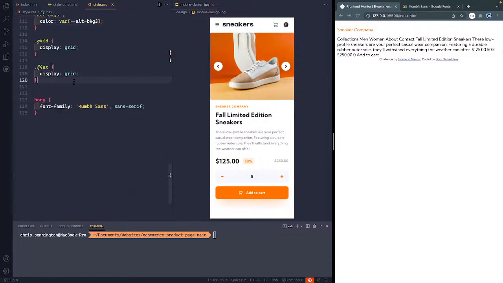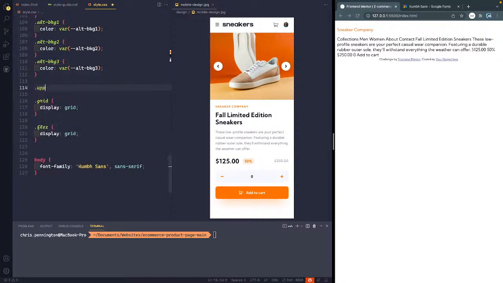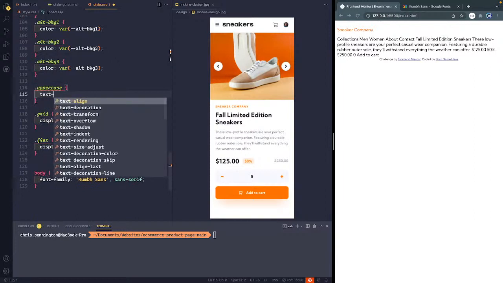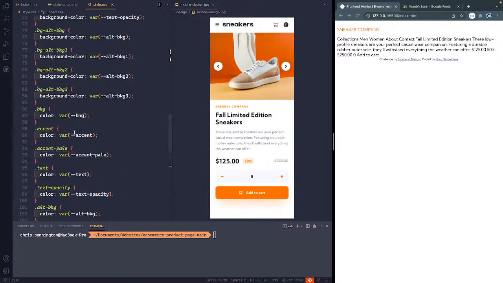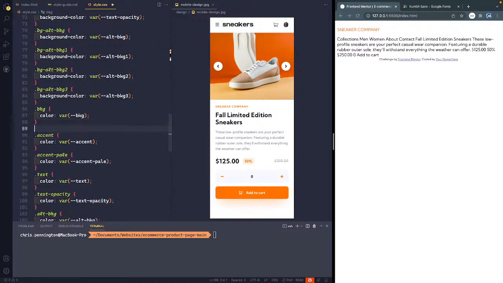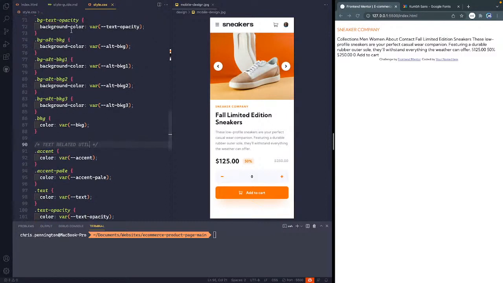Let's come over here and do some more text. So this would be text uppercase. And then this would be text, what is it? Decorate? No, transform uppercase. And let's add a comment here: text related util classes. Okay, I don't have a background color that I have to worry about.